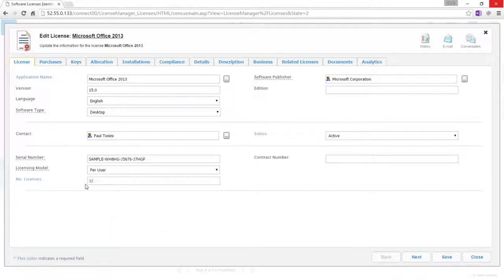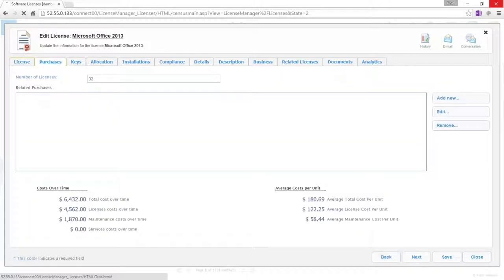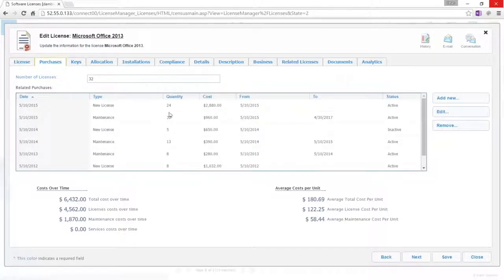And we see here that we have 32 licenses, and this is made up of a number of purchases. So if I go to the Purchase tab, we can see a license purchase here of 24, and another purchase of 5, another purchase here of 8. You can see that purchases can become inactive because maybe they're only valid for a certain period of time, and then they're deducted from the total license count.